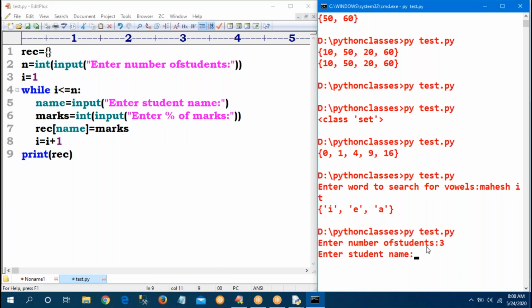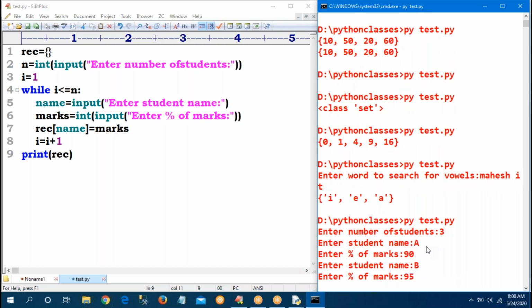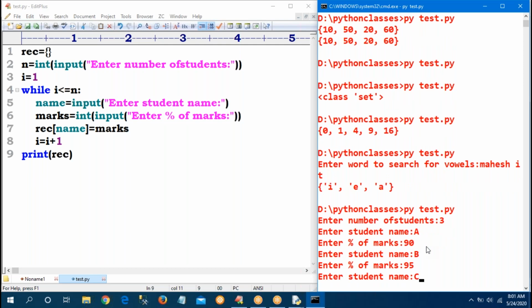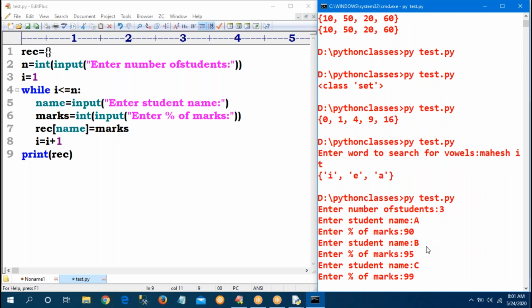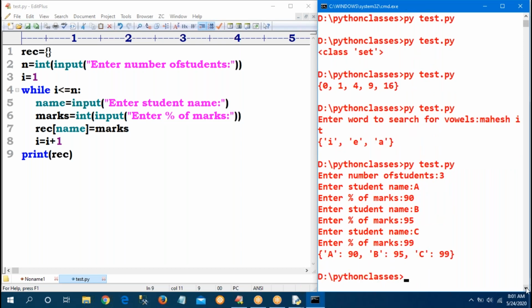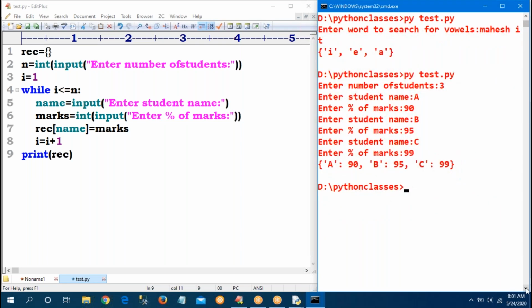Number of students 3. Student name A, marks 90. Student name B, marks 95. Student name C, marks 99. See, A 90 B. Sir, but it is not meaningful. I want to display name of the student A, B, C. Percentage of marks 90, 95, 99. Like that I want to print.